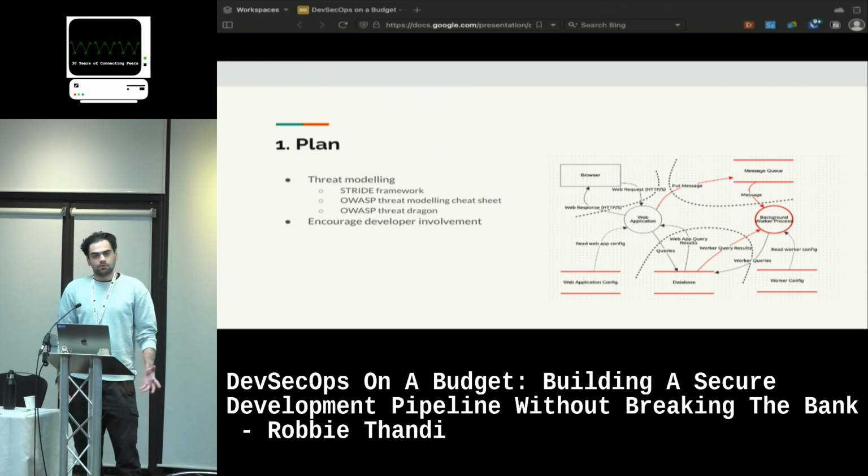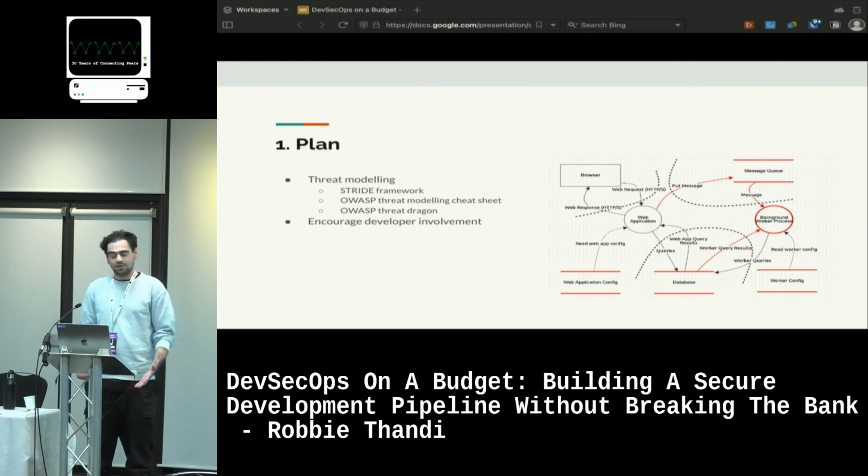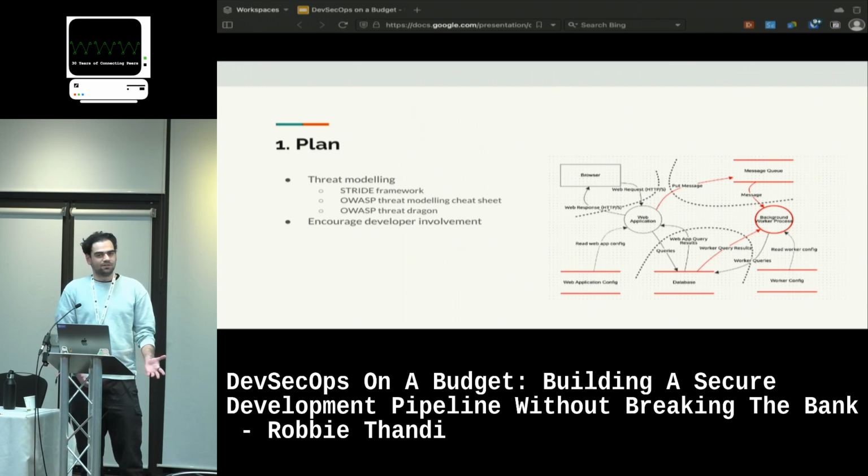And also what's really important at this stage is trying to encourage developer involvement as much as you can, because the developers are going to be the ones writing the code. They need to know what threats they're looking to protect against. And showing them the importance of doing this will increase their buy-in as well.